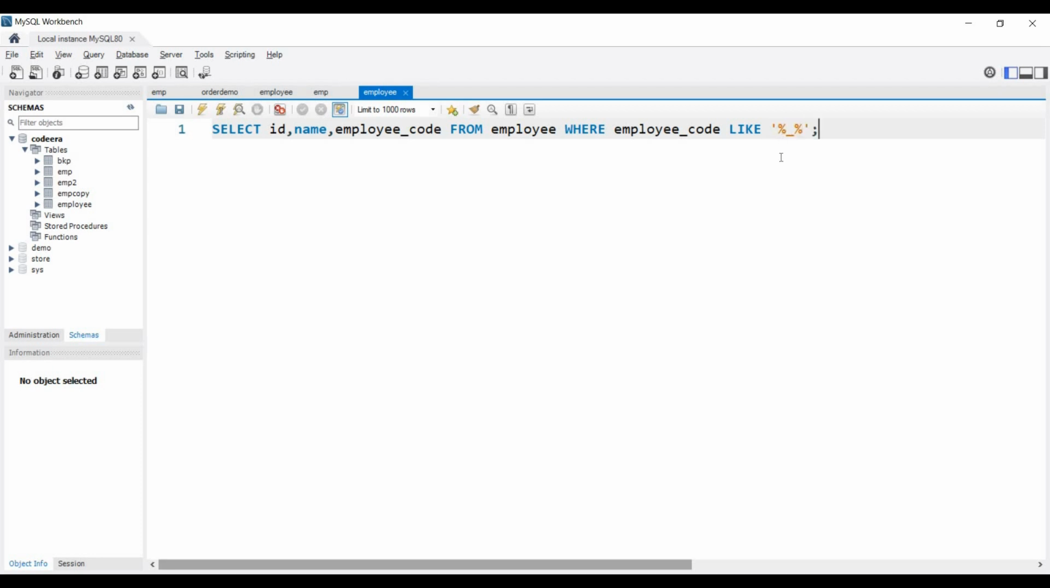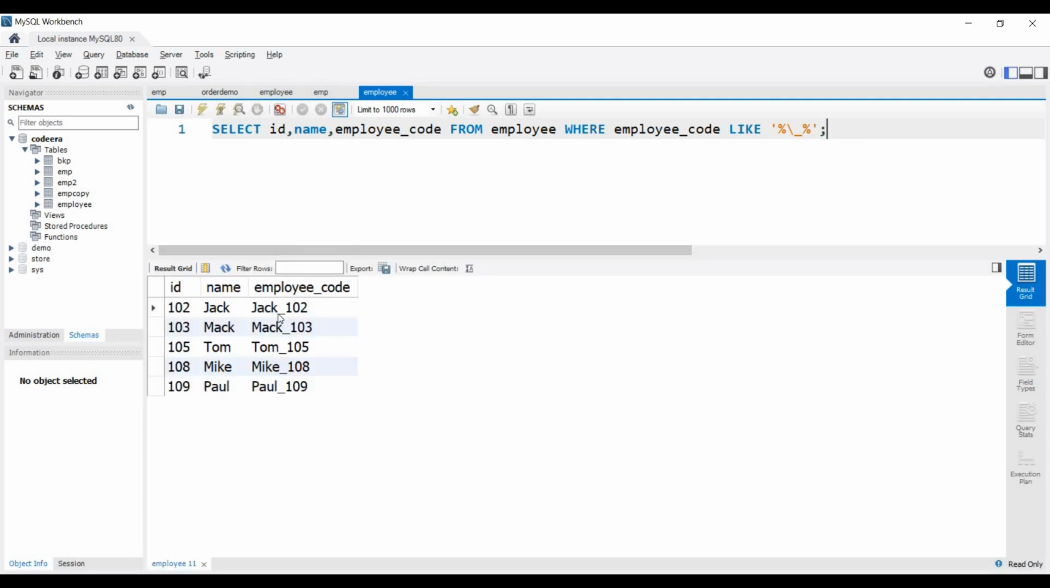So here in this case the underscore will be considered as a wildcard, but we want to search the underscore in the field. So before the underscore we will write \. Now the MySQL will consider the underscore as a literal, not the wildcard. So always remember you have to write the escape character before the wildcard. So let's execute this query. So guys, you can see in the output, in the employee code column we have all the values which contain underscore in them. So in this way you can use the escape character.